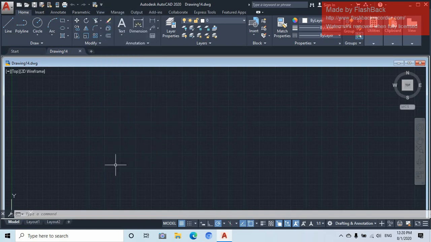So let's move down to this command line first, before I come up to introduce you to these tools up here. This command line is where, when you activate any command in AutoCAD or you click on any command, it is going to give you the next instruction to follow. For example, when you click on this line, you will see that it asks you to specify first point. So that is how it functions.